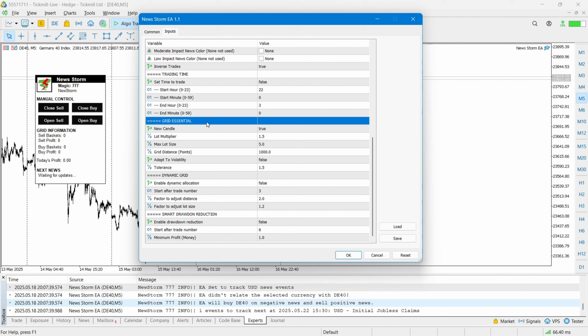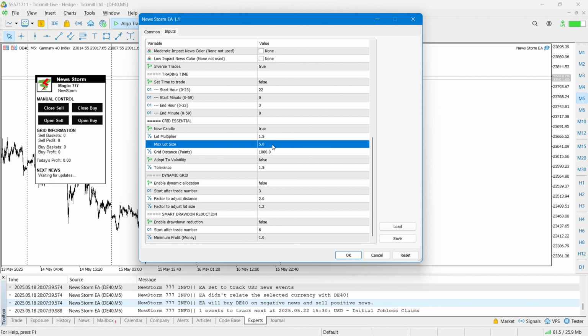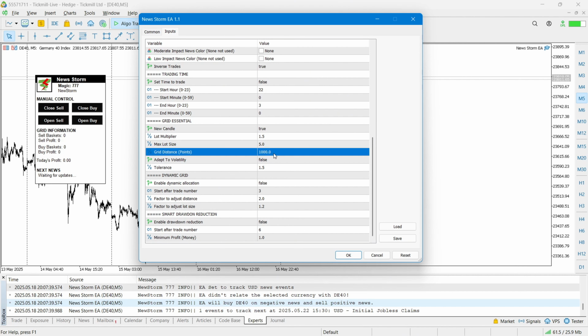time. The grid essential section is more about how to manage your grid. Basically, if you are starting a grid, you need to manage it. You need maybe to multiply, so apply a factor to add, let's say, more to your lots. You have a max lot size to respect. So let's say you're multiplying by 2. Once you get to 5 as a lot size, you stop and you don't multiply anymore. The grid distance. What is the distance between 2 trades before opening the second trade, and so on.